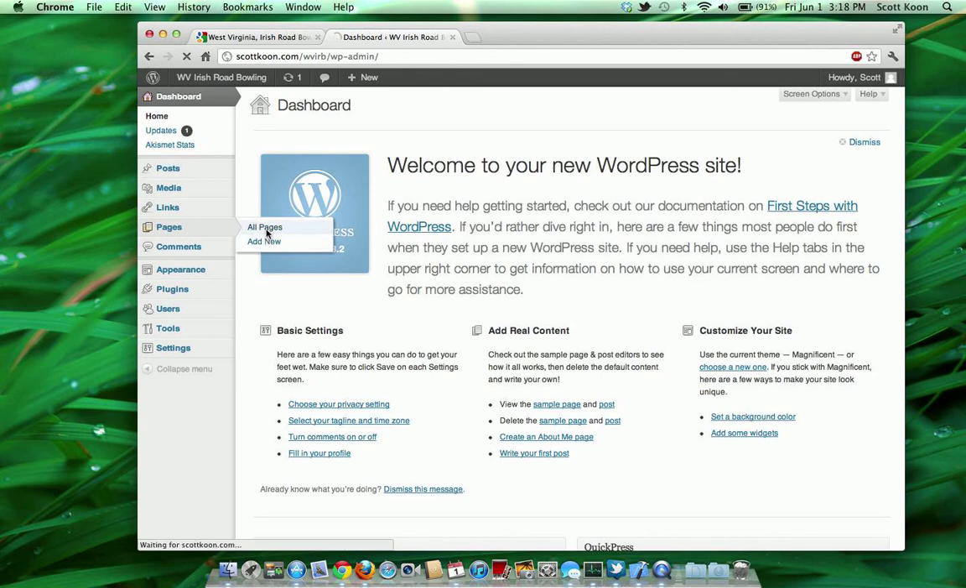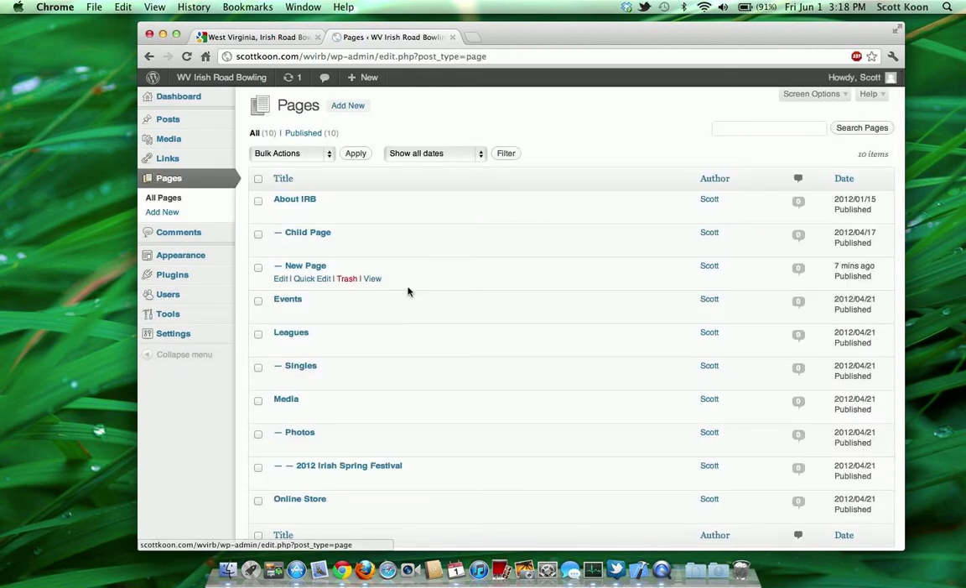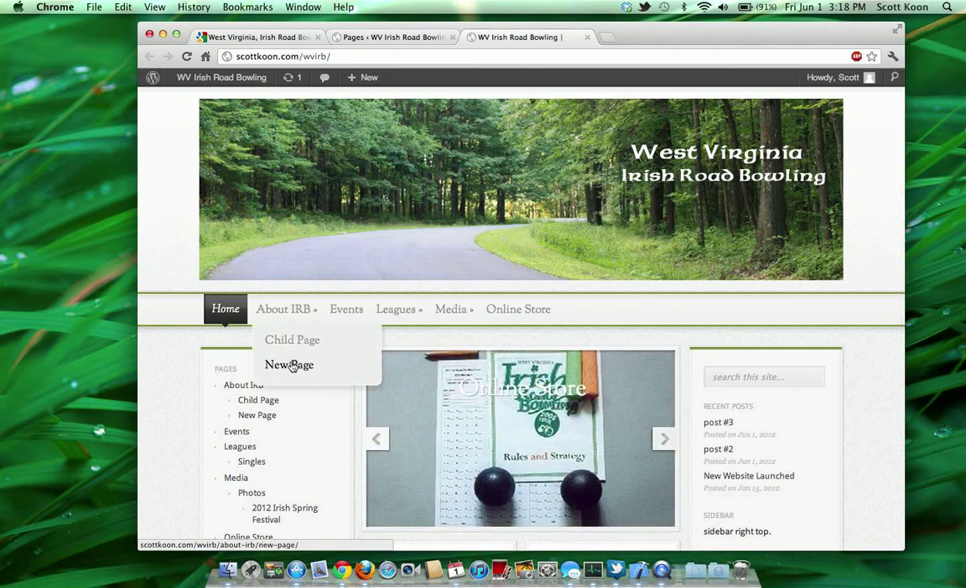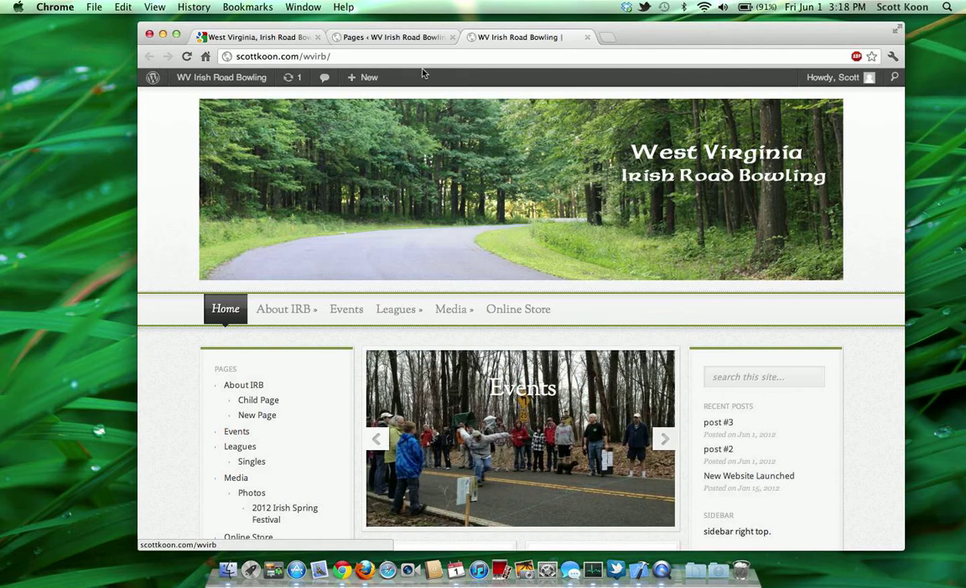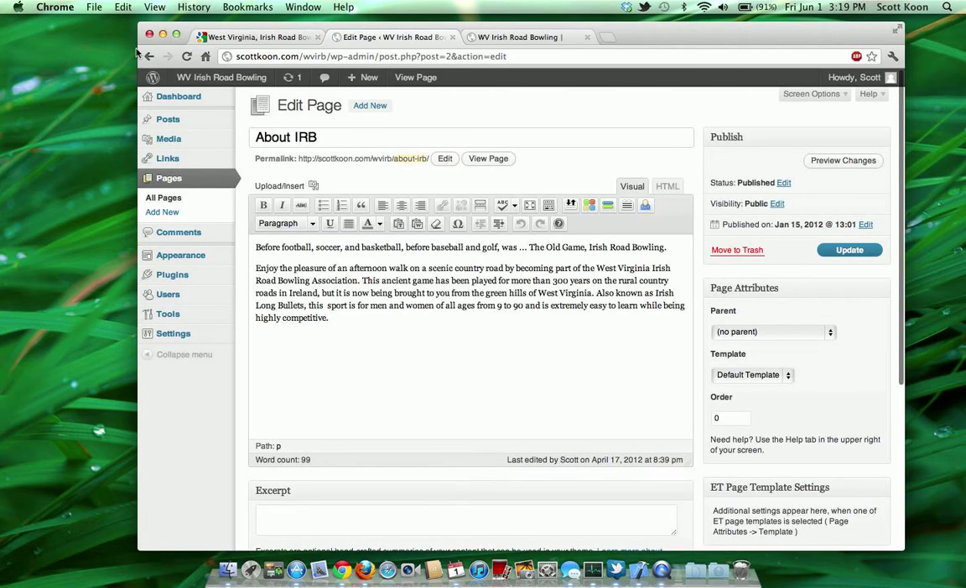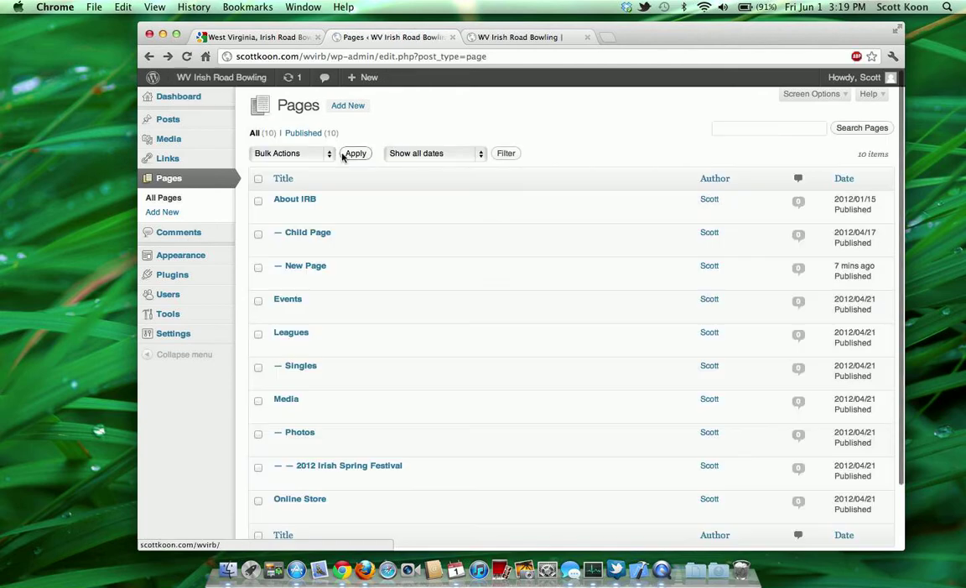So let's go to all pages and see here's our list of pages for the site. As you can tell, this corresponds, actually let me open up the site in a new tab. So you'll notice About IRB has a couple children pages under it: leagues, singles, media, photos, that sort of thing. So you can see this structure here on our page screen. All right, and if you wanted to edit a page, you click this, it takes you to edit a page. Let's go back and let's create a new page. So we do that by clicking Add New.